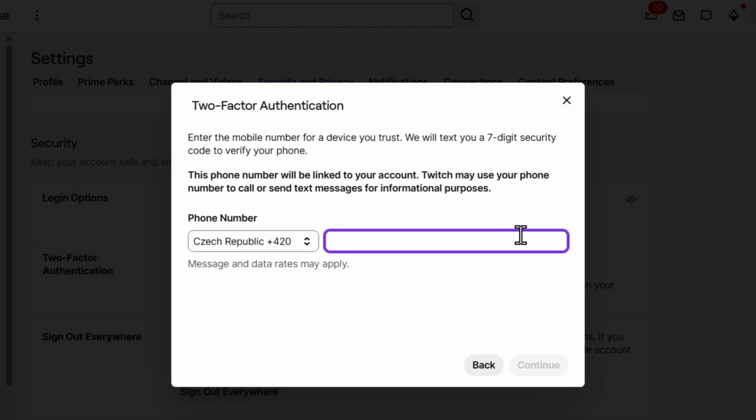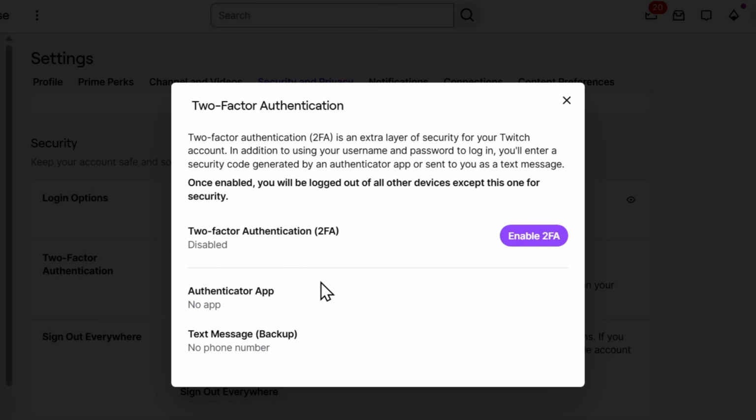So click on enable, enter your phone number, click on continue, and so you'll be able to do this. You'll be able to basically have this done. So you have both options, right?